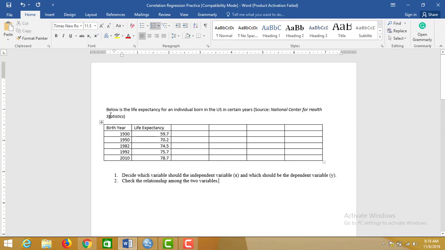You can see here a case which says that below is the life expectancy for an individual born in the US in certain years, and here is the birth year of the individuals, and here is the life expectancy. So we need to do two tasks. The first is to decide which variable should be the independent variable and which should be the dependent variable, and the second is to check the relationship between the birth year and life expectancy.